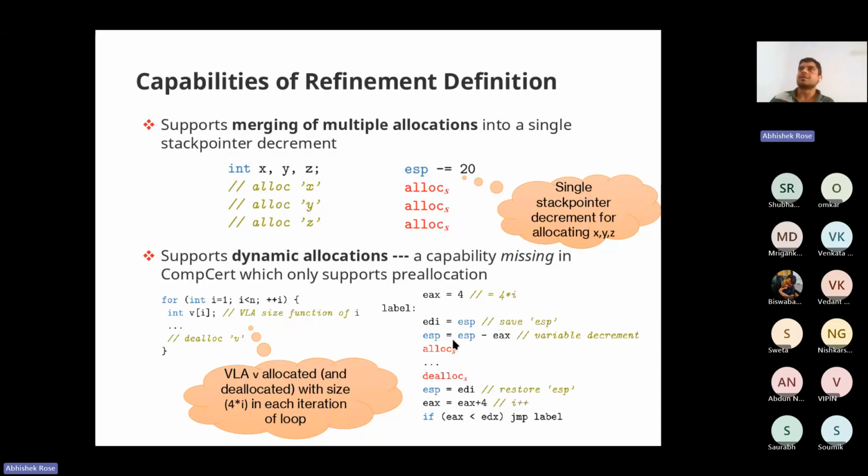Notably, this capability of supporting dynamic allocations is missing in the verified compiler CompCert, which only supports pre-allocation. CompCert is a verified compiler which gives formal guarantees on the binaries it generates. So this is similar to a translation validation problem, but it approaches it in a different manner. Instead of validating the single output of a compiler, CompCert only produces verified assembly, which is guaranteed to behave identically to the input C source, right?